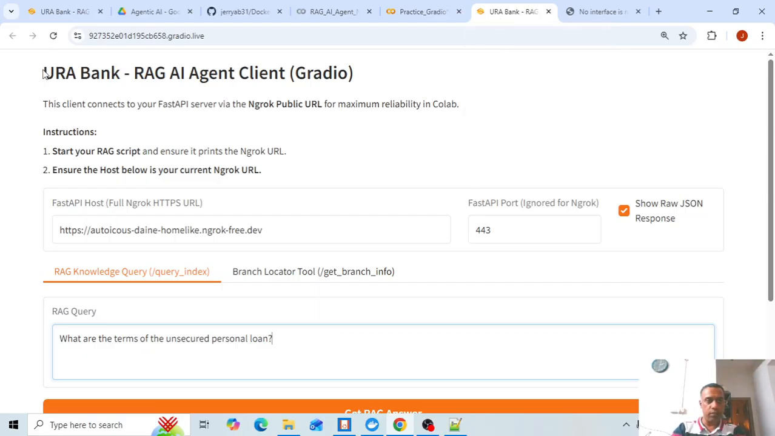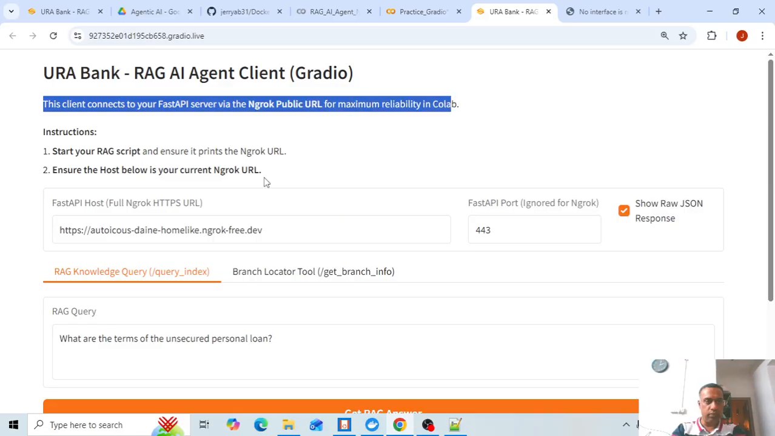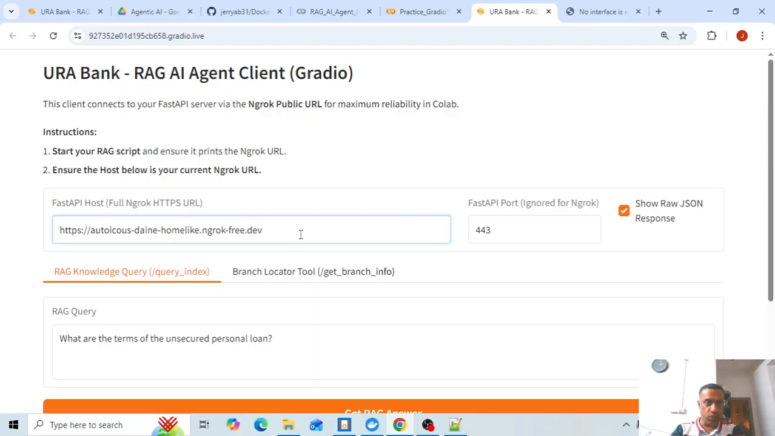So you've got this on the top, the title, URA bank, RAG, AI agent, Gradio, and then you've got these comments, and you've got some instruction. Then you've got a lot of text boxes in a row. Okay, so here's the label, and in this we've hard coded the URL which we passed on the top, if you remember. We are not using this. Okay, we just made provision for this, and this is just a checkbox.